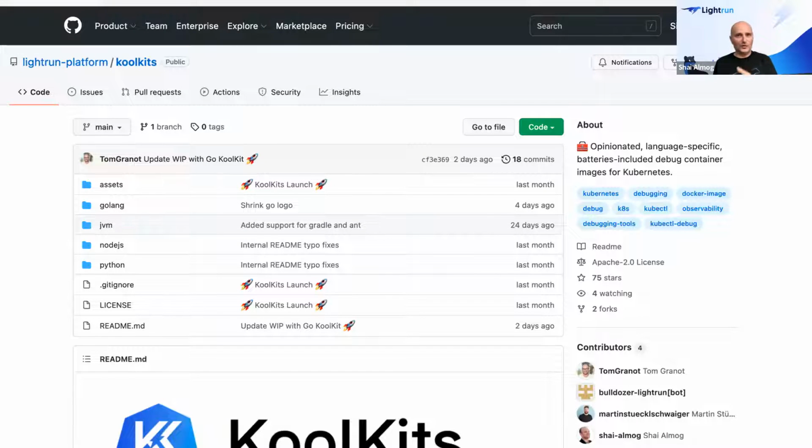KoolKits was created by Tom Granot of Lightrun, who, as I said before, you should see in the chat right here, clap. KoolKits is an open source project that includes a set of opinionated, curated, platform-specific tools for kubectl debug. So you can have everything you might need at your fingertips while debugging. So what does that mean? When you use kubectl debug to spin up an ephemeral container, it's built using a KoolKits image.